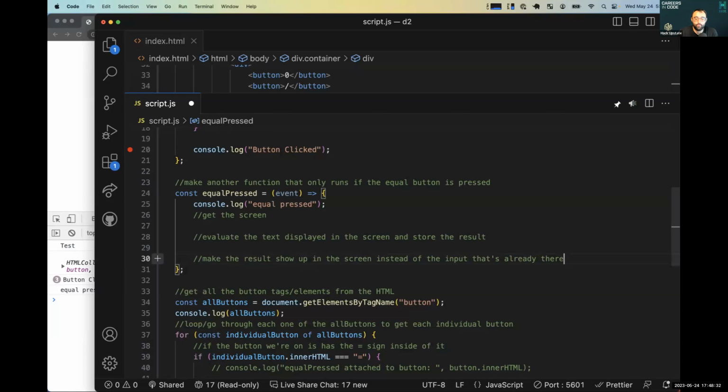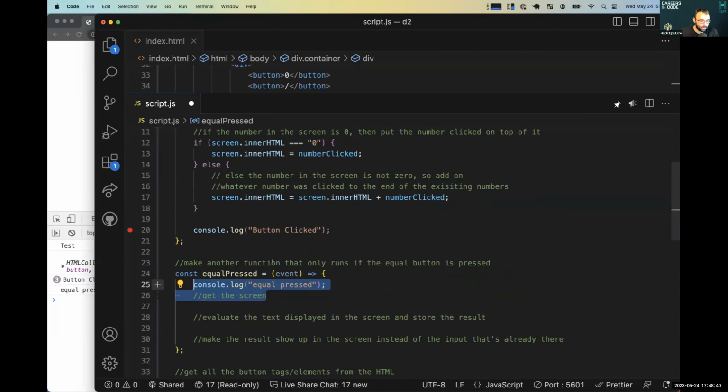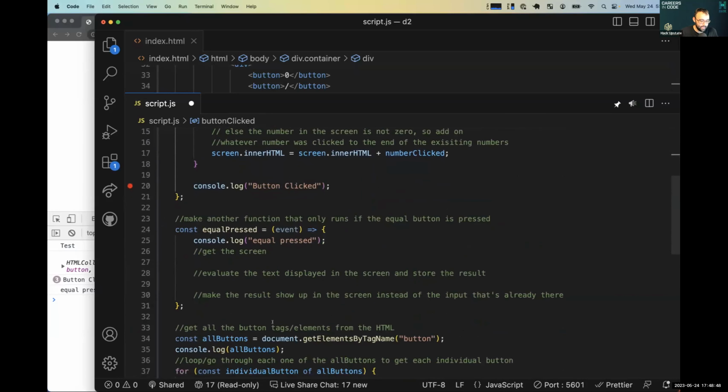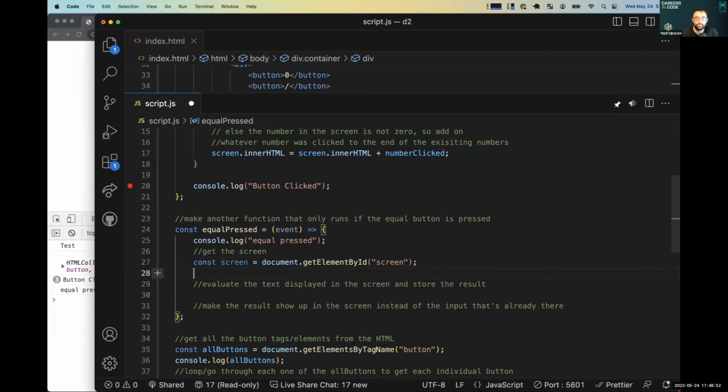But now that we've broken it down into the 3 steps, it becomes much easier because we say, get the screen. Wait a second, we know how to get the screen because we got element by ID screen. We can actually take this whole line of code and just copy and paste it down into our get the screen.